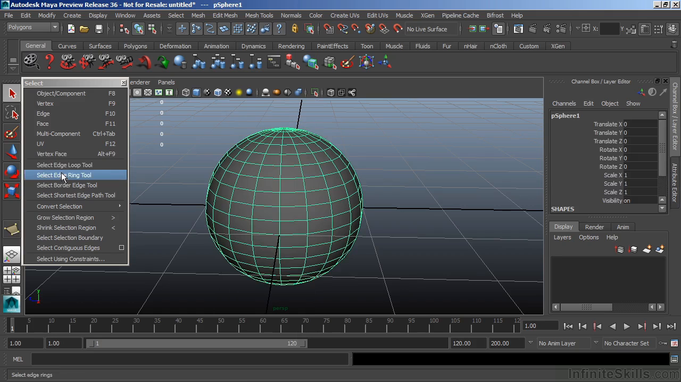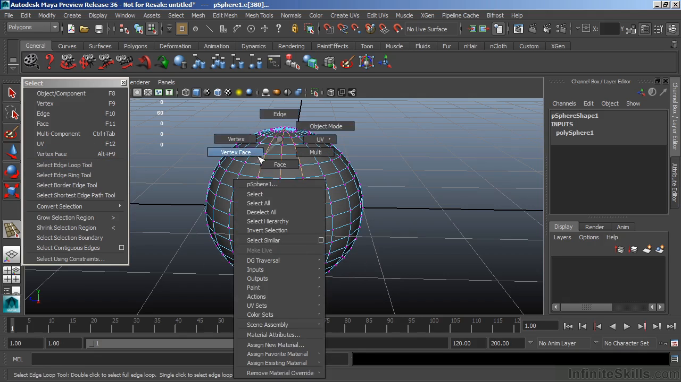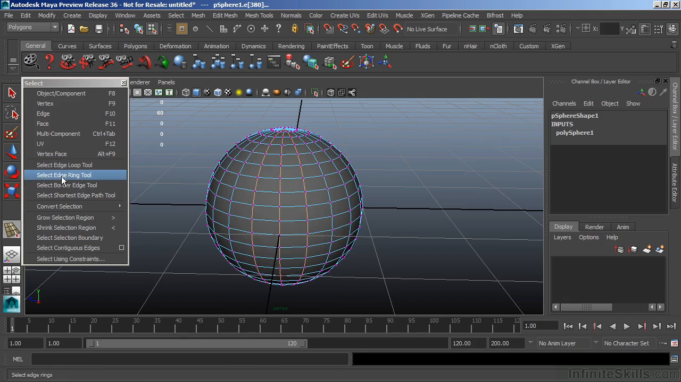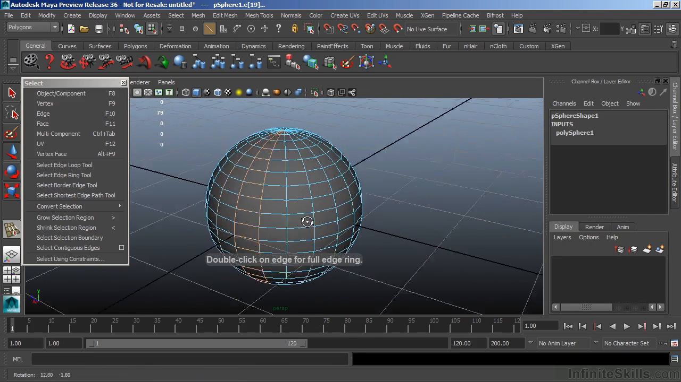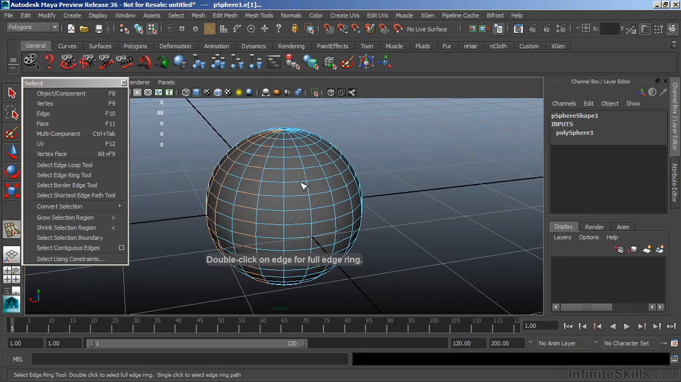Now underneath here we have Select Edge Loop. This will bring me into a tool specifically for selecting those edge loops, and I don't need to select a second object, so I can just go to Vertex and grab that entire edge loop. And it will default to edge regardless of what I have selected in my marking menu. Or we can use the Select Ring tool, which is going to give me the ring of edges that are adjacent to my loops.